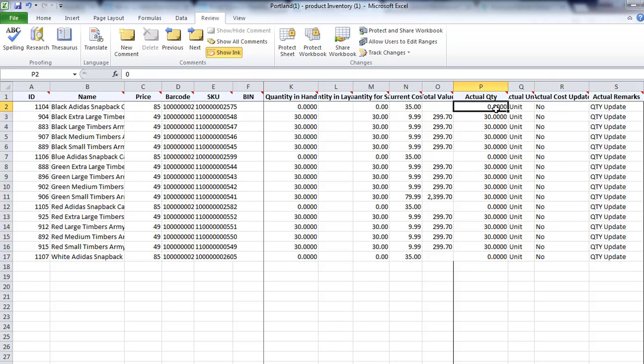So let's go back to our inventory. We just got stock in 15 units for this black Adidas hat. Can add that. We also got 15 units of the blue Adidas hat, 15 units of the red Adidas hat, and 15 units of the white Adidas hat.